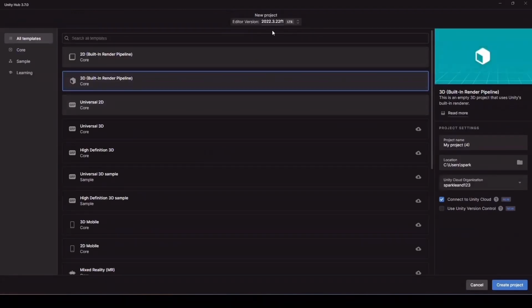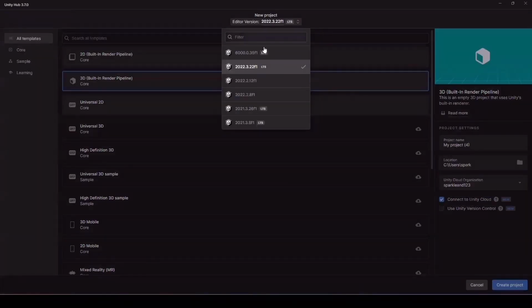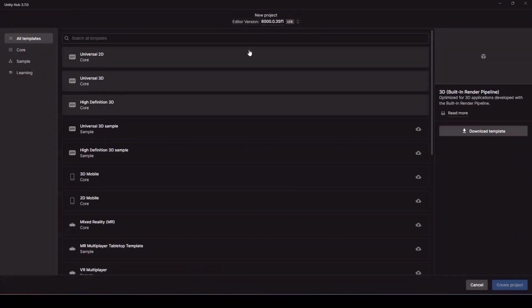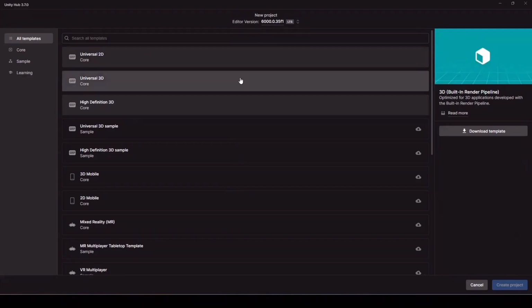It looks like this now, but this time we want to use Unity 6, so click on the editor version at the bottom of New Project. Then at the top there is one that says 6000. Click on this version. It should appear like this. This time we want to create a 3D game, so click on Universal 3D.